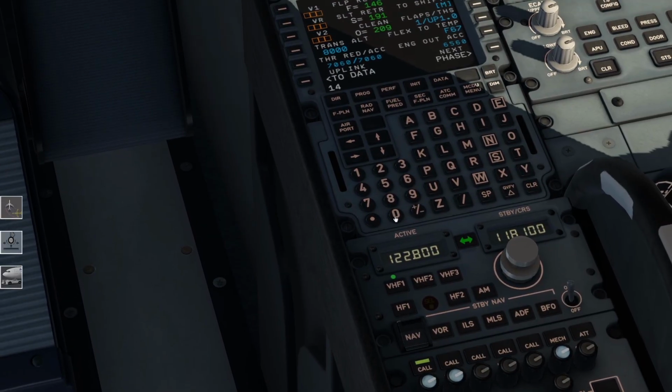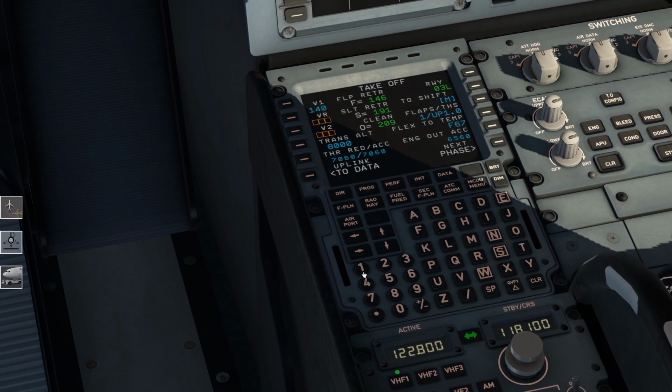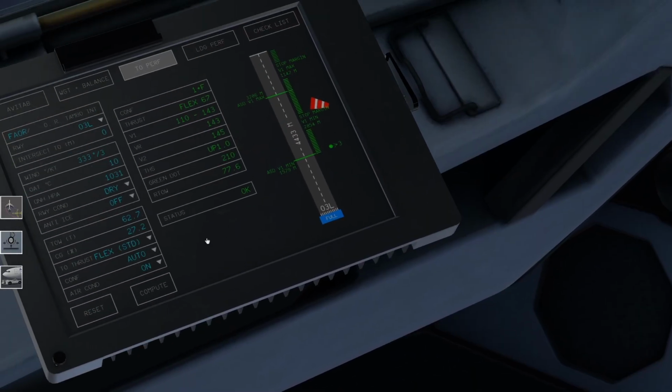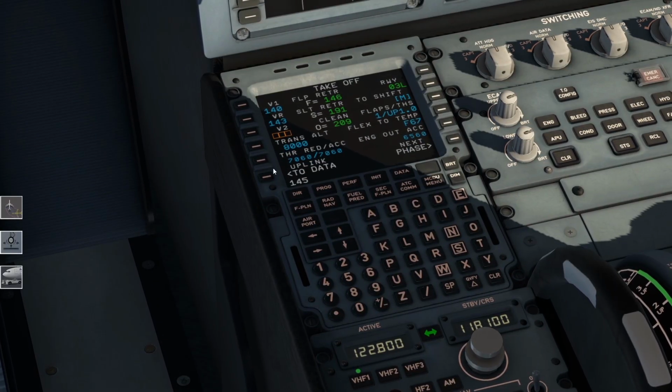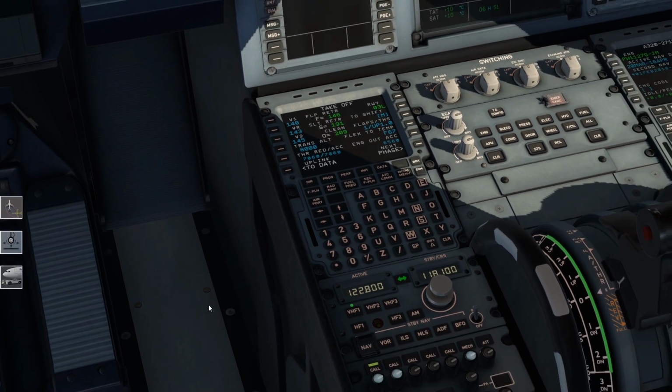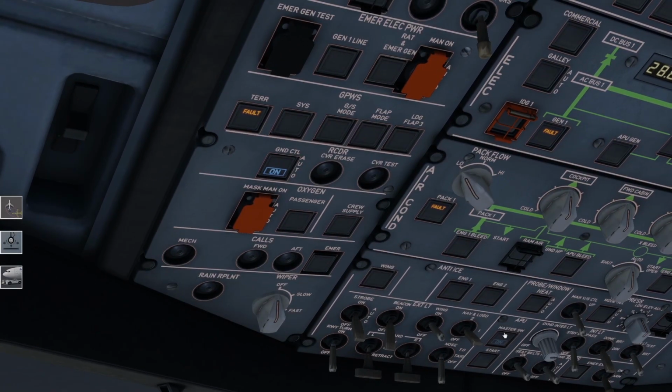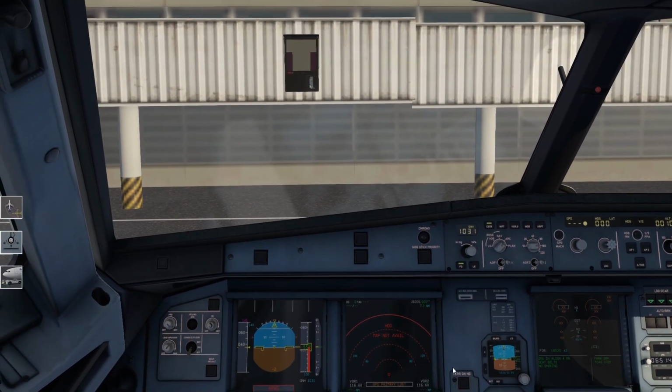Okay. So 140 is V1, 143 is VR, which is rotate, and 145 is our V2 or single engine climb speed. MCDU is done. APU master switch is on, beacon is on.